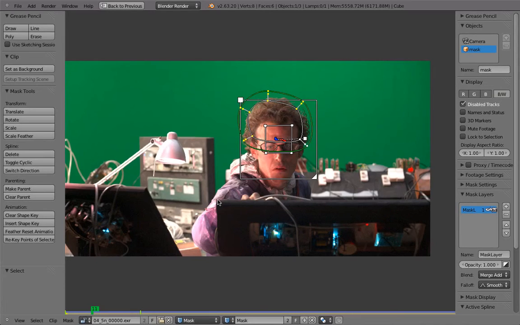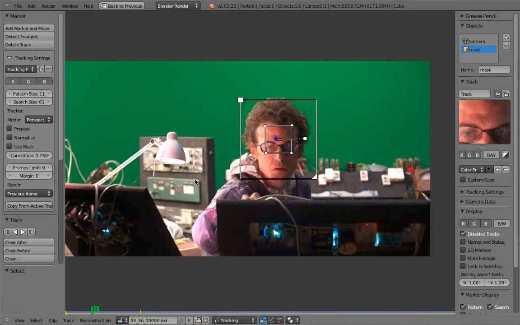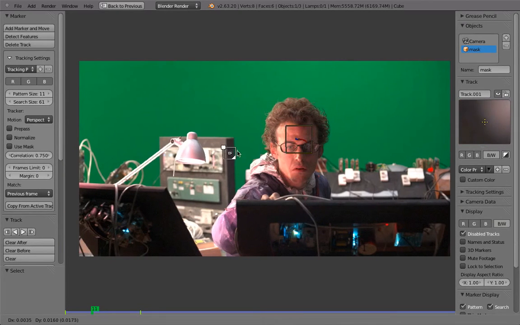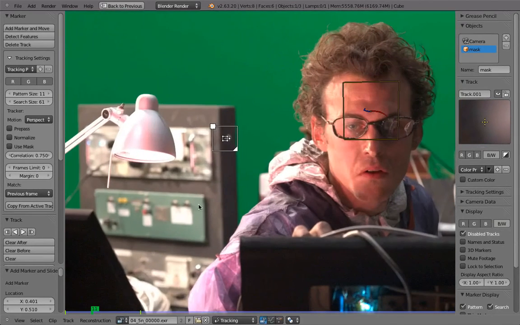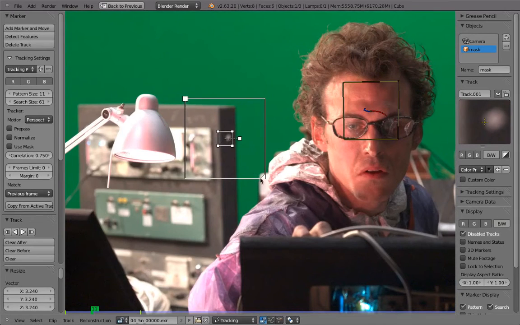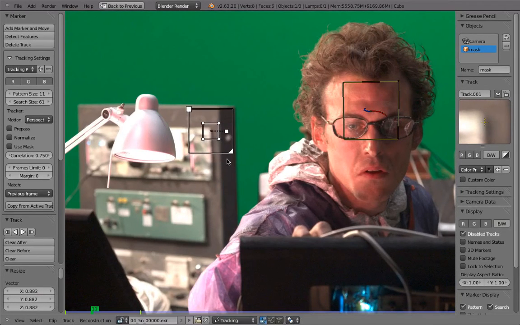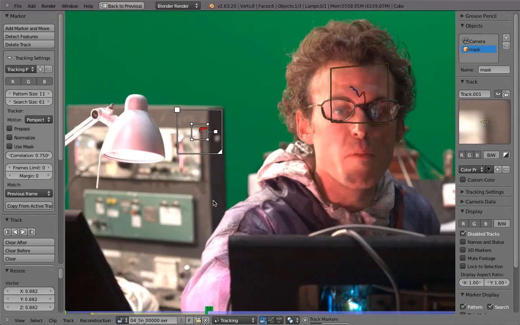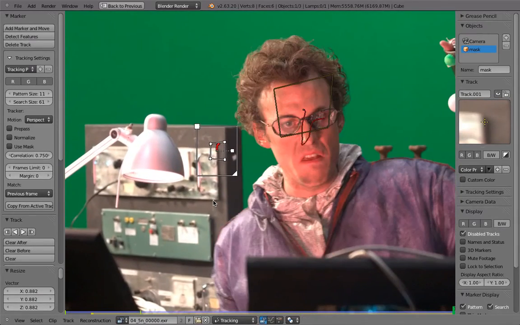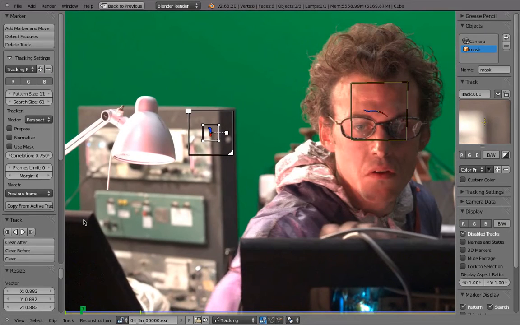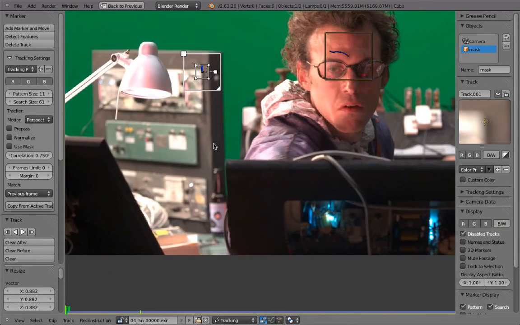So I go back to the tracking interface, tab 1, so tracking, and now maybe one marker here. And actually this is a pretty bad preset, so the search area is too big, the pattern area is too small, but this should work. Okay, so that's fine. And now I want to add another mask.